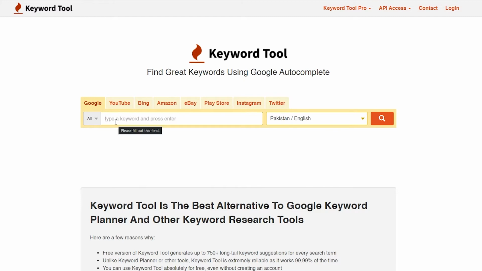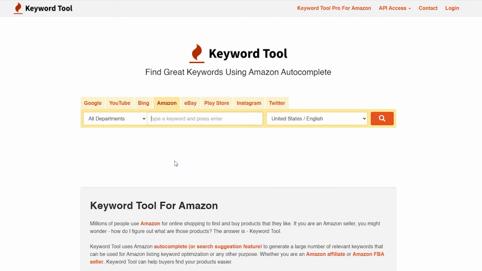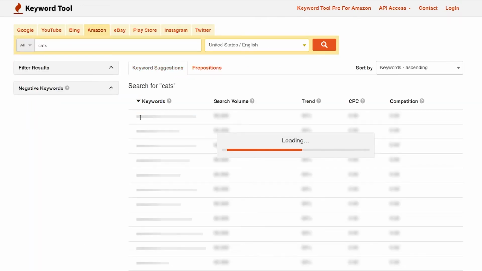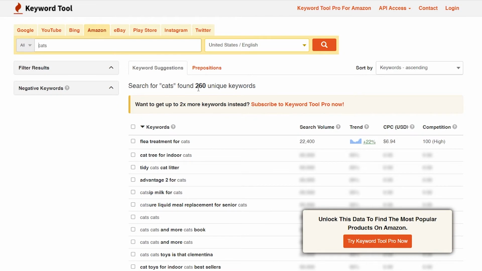Basically we can get a higher ranking on the seller market, so that we can have a better chance of selling our books and getting a higher placement in the rankings as well. So just simply come over here on Amazon and type in some keywords that are related to your book. If your book is related to cats, just simply search for cat, give it a couple of seconds, and as you can see, the cat is found 260 unique keyword searches.